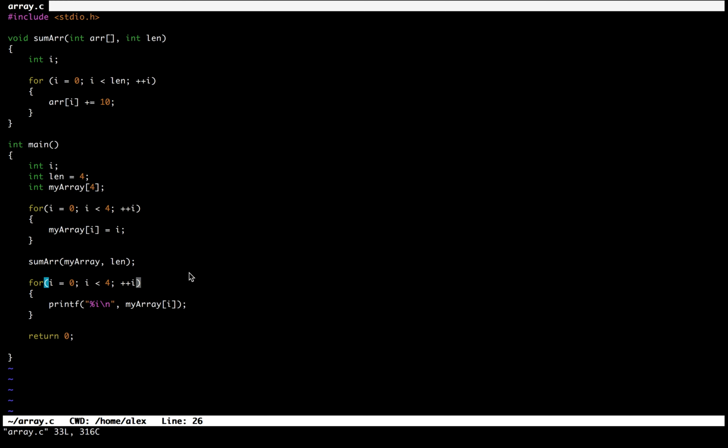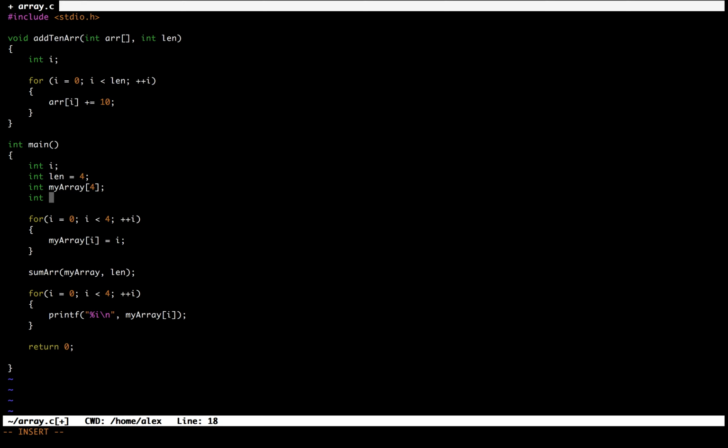So let's do one last example before we do our in-class assignment. We'll modify this a little bit. What I'm going to do is declare two arrays, both of size 4. Still initializing our one array to 0, 1, 2, 3. But now, instead of taking one array, we're going to take two arrays. So call it like this.